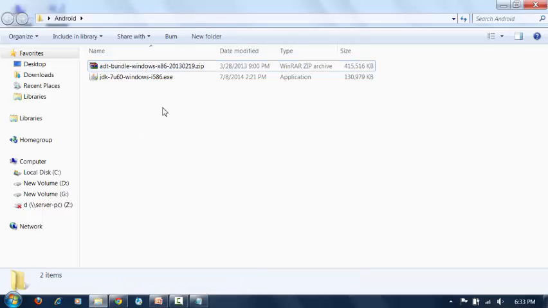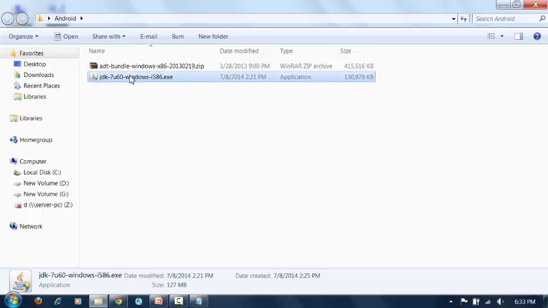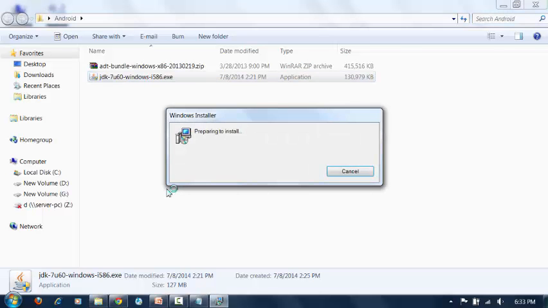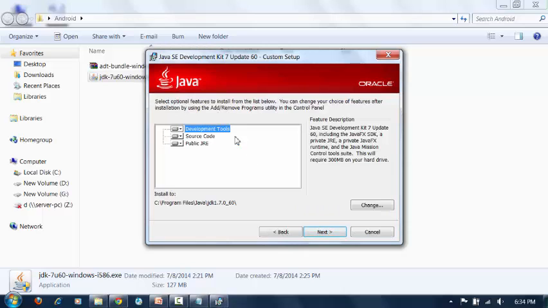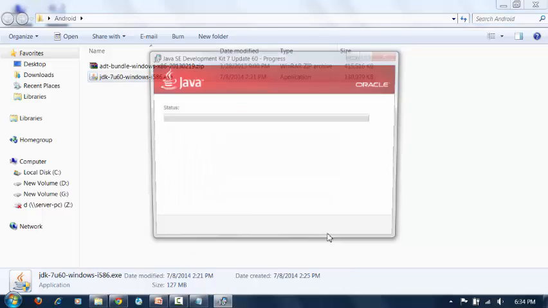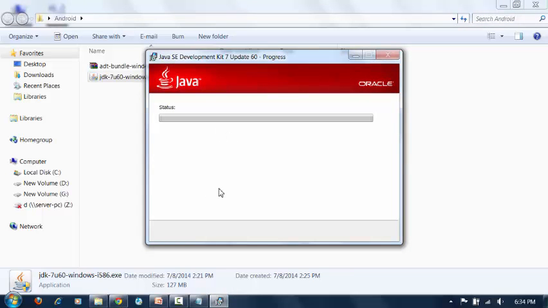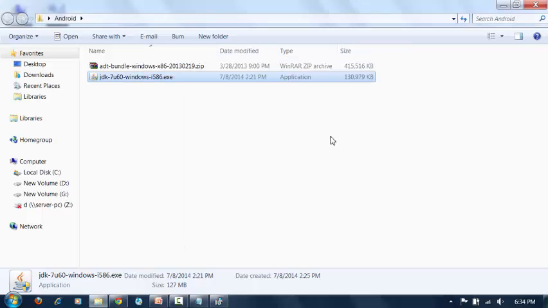Now how to install the JDK? It is very simple. Just double click on this .exe file. Would you like to install this? Yes. It is preparing to install. If you click on next, it will ask for the development tools, and if you keep on clicking next, finally you have to click on finish. It is checking the status. I'll minimize it and let it run for some time.